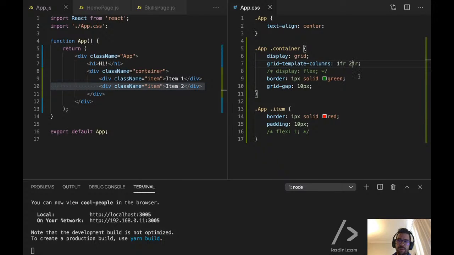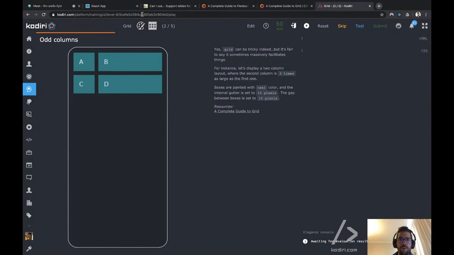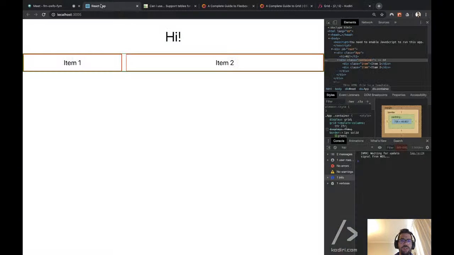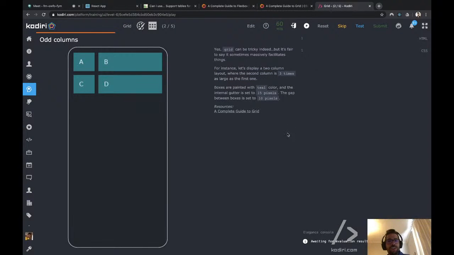That's correct. You see? So now, how many fragments does our column have? 3. That's correct. The first one will span 1/3, and the second one will span 2/3. So back to my web browser, you see, that's the way you can easily play with different column sizes using Grid. Yeah? So once again, for simple use case scenarios, Grid is fantastic.